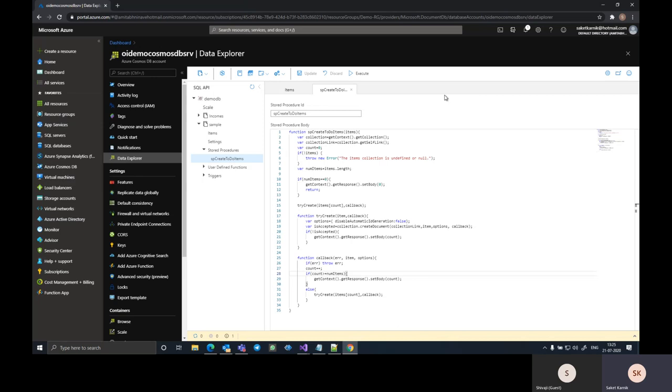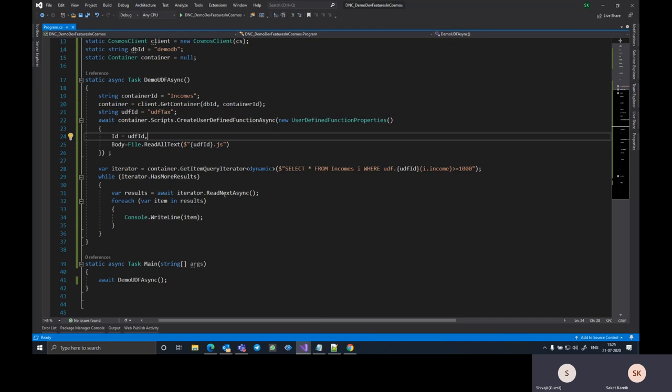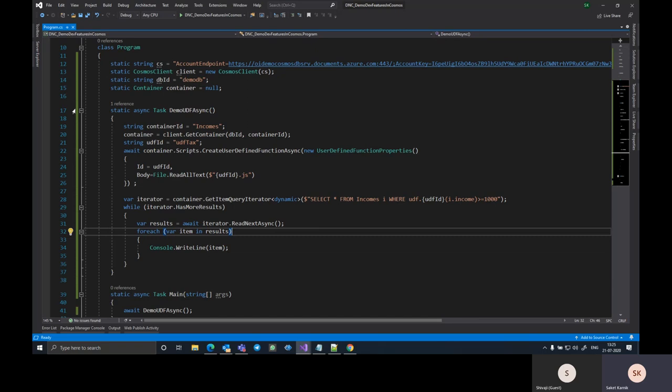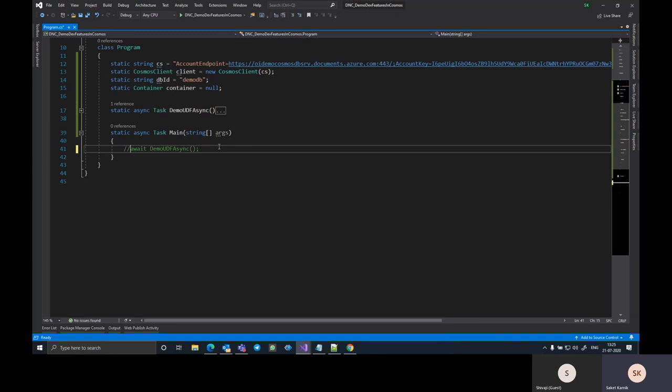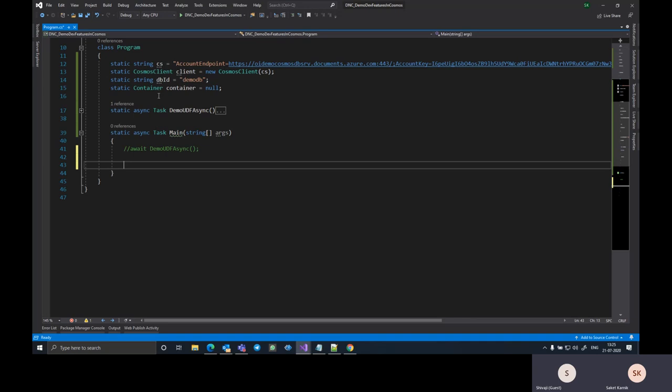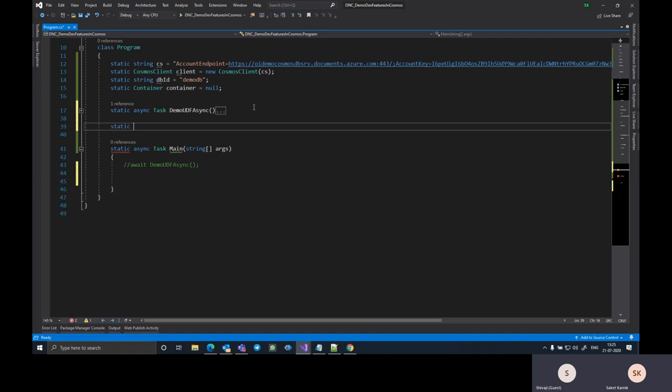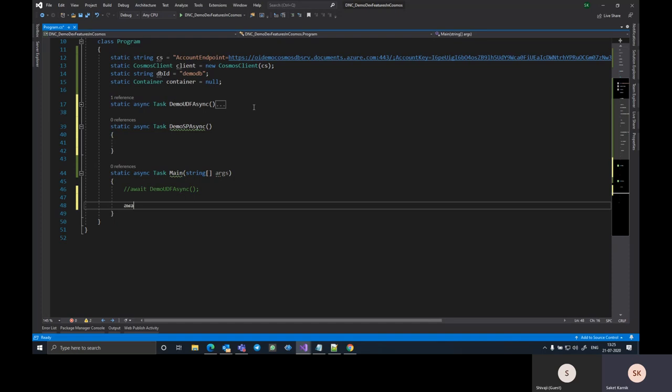So how do we call? Let's proceed to Visual Studio. Calling has to be programmatic. I just collapse this demo UDF thing. Comment this call to demo UDF because I don't want that to be executed again. And there we start. Create another helper method first of all. Static async task demo SP async. And just like what we did earlier, I'll make a call to this in main. Demo SP async. And the actual code will go here now.